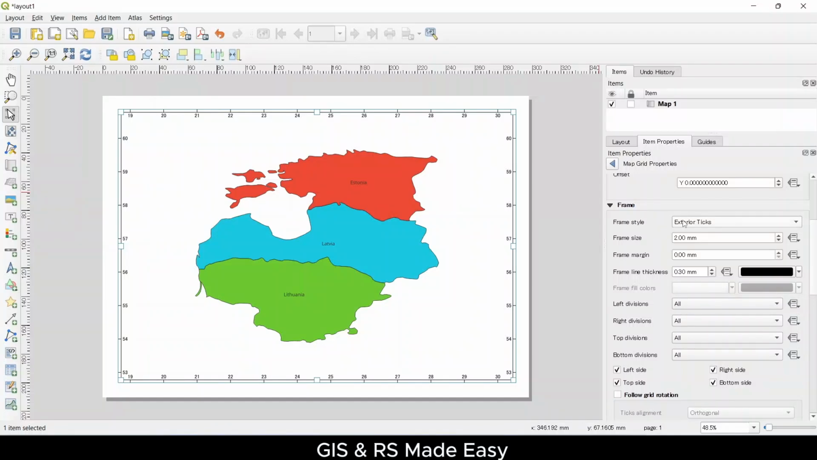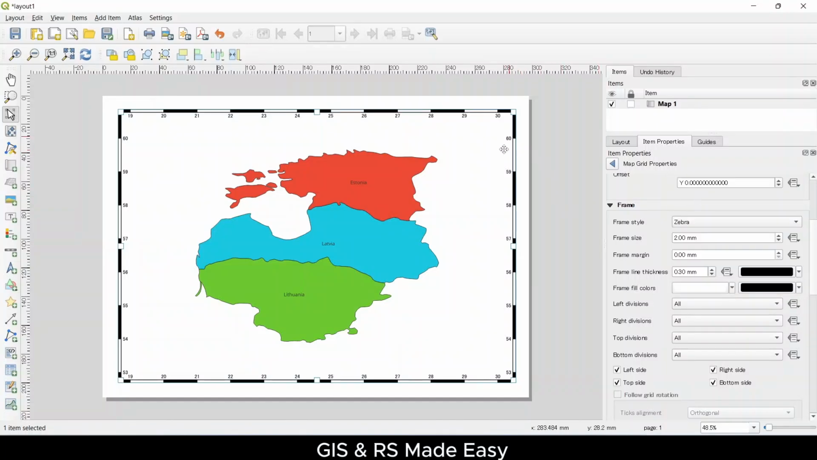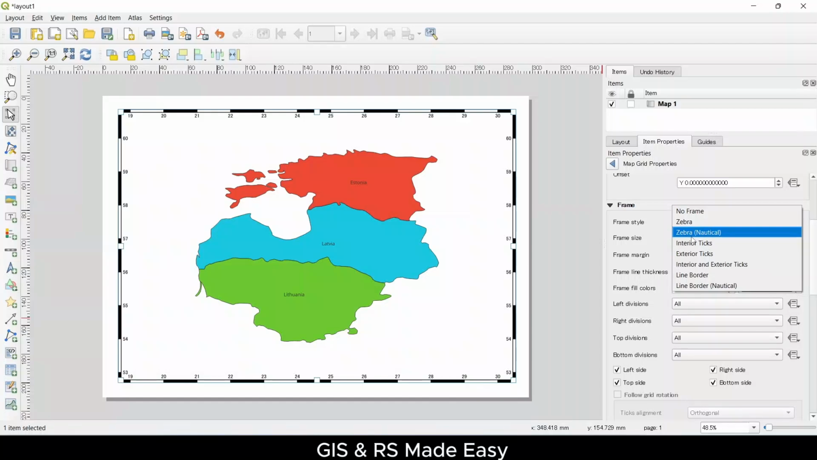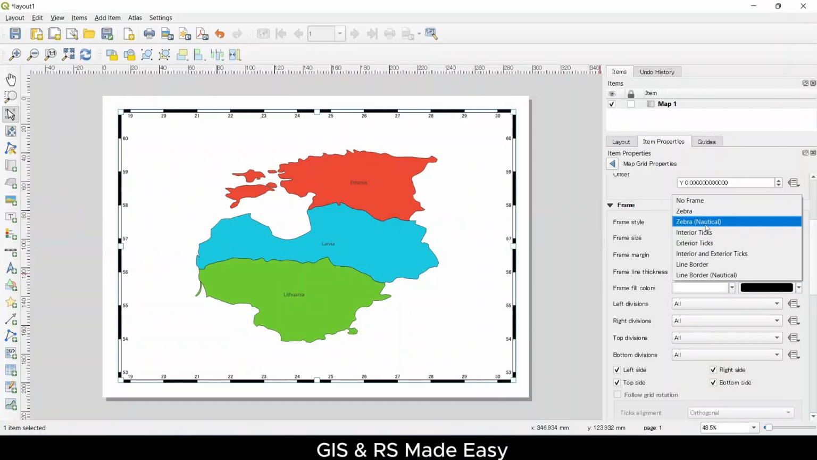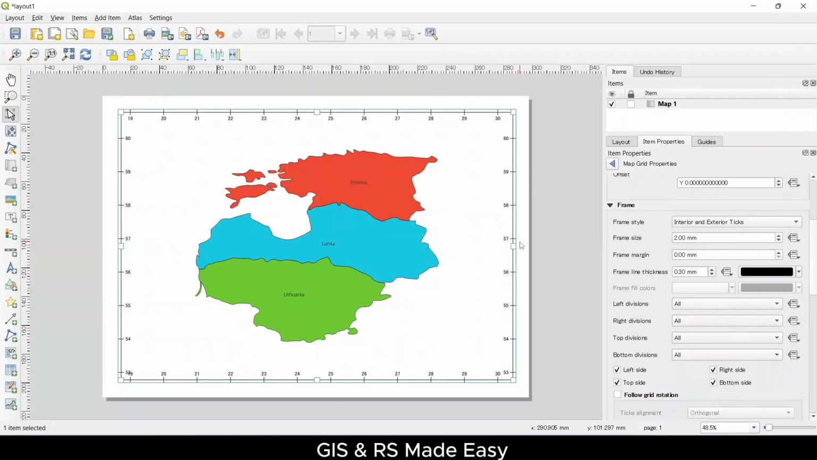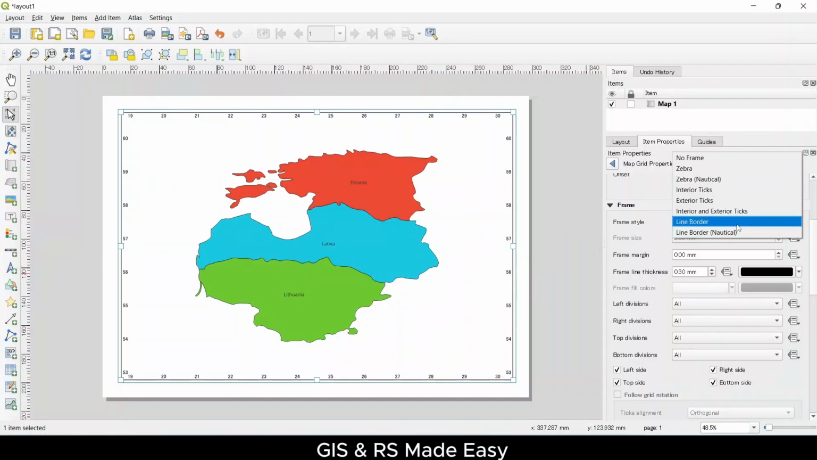We have some other options. Let's go for zebra. We can see that our frame has been transformed into zebra shape. Zebra nautical. Interior, exterior, both side ticks. Line border without any ticks. Line border nautical.